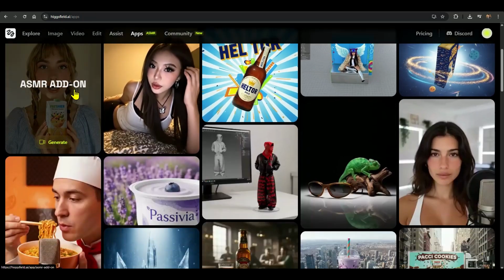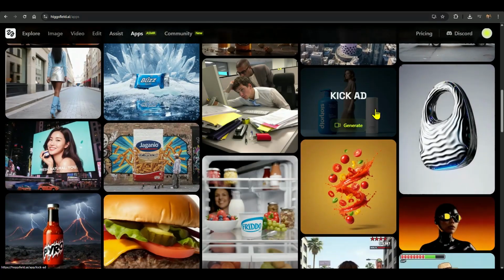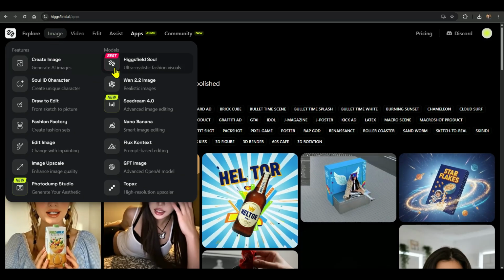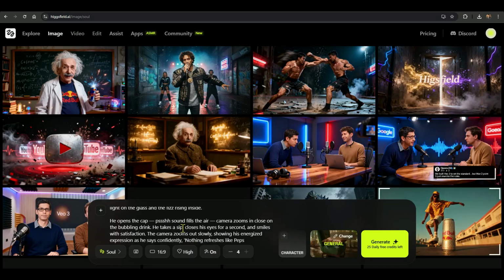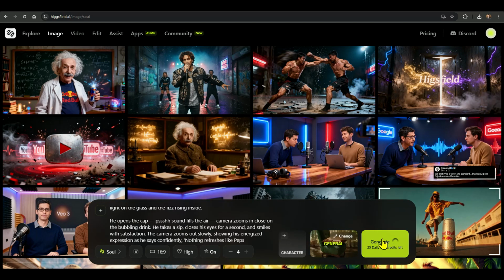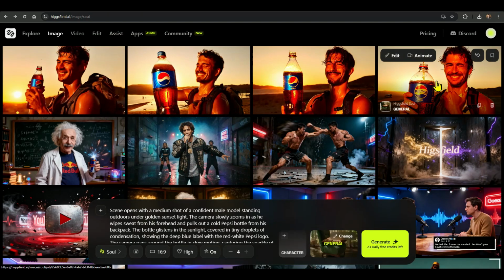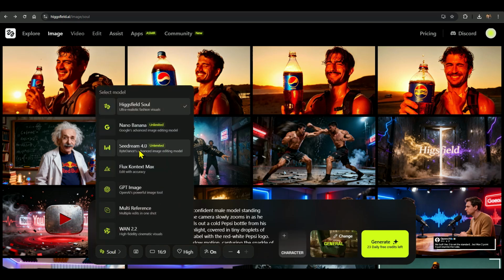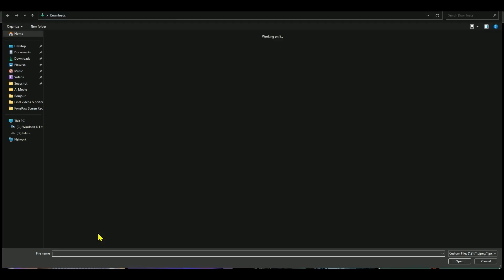There are tons of presets like this that you can use either for fun or to make professional-looking commercial ads. Super useful feature. When it comes to image generation and editing, Higgsfield gives you access to some of the most powerful AI models out there, like Higgsfield Soul, which is amazing for creating ultra-realistic images. And on top of that, you get Seedream 4, which you can use unlimitedly to generate super high-quality visuals, and even edit them using reference images.